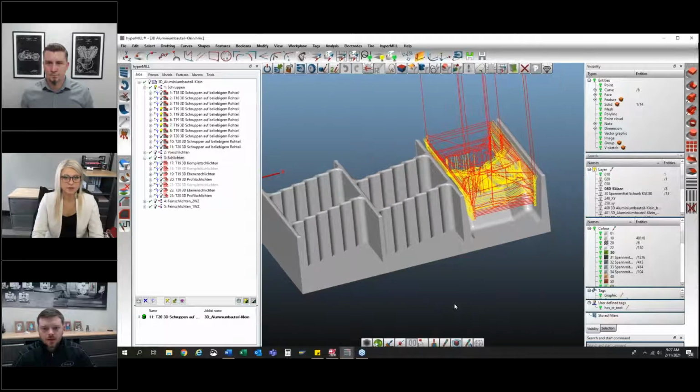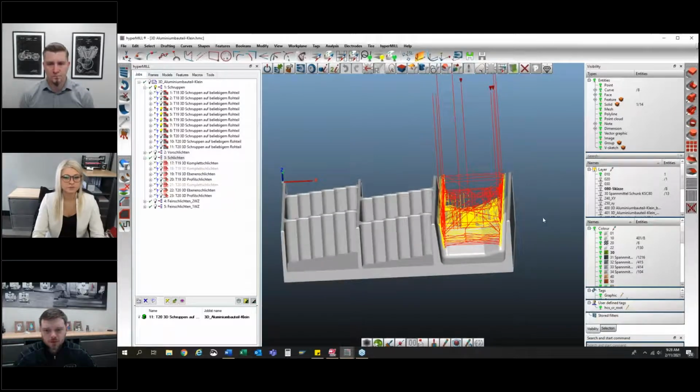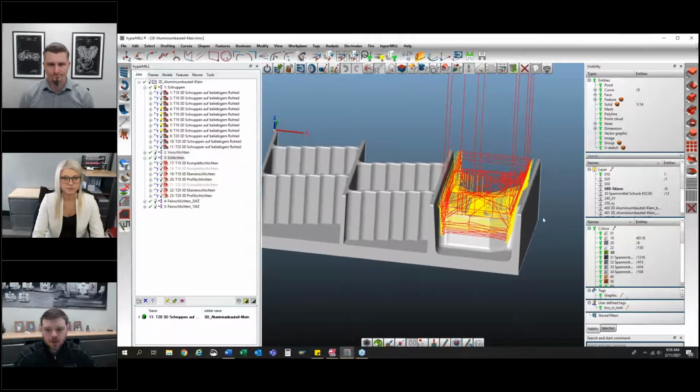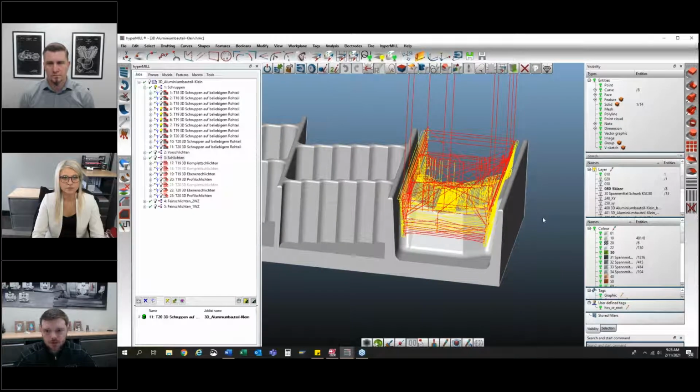All right, so the next part here is a larger part that we made out of aluminum, 7050 aluminum. We initially started off by roughing it with a long square tool to get the bulk of the material out of there. Then we switched over to our new Sphero Alu ball nose tool. And just like the last two tools, it's very versatile in what it can do.